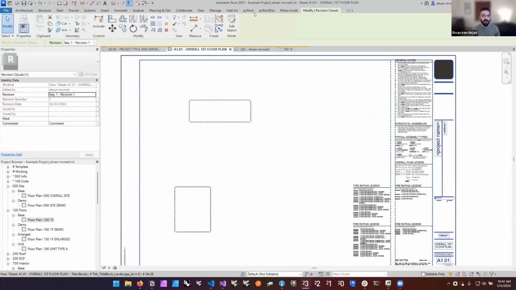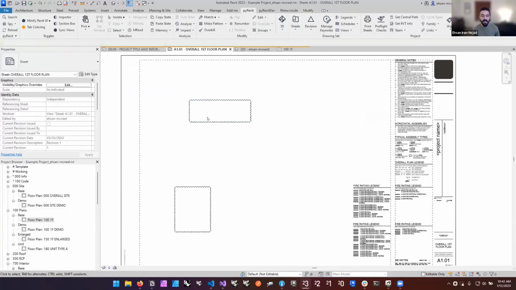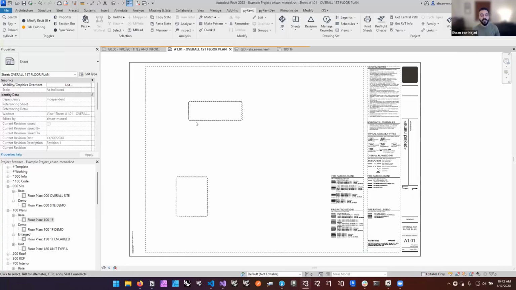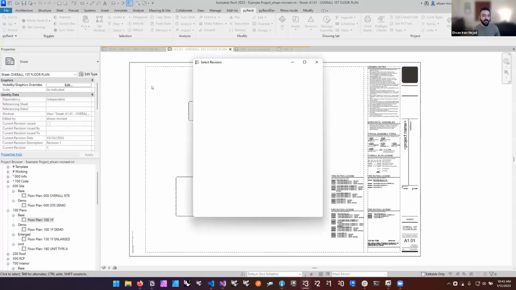So one of the examples would be, if I get to select the right set of elements, like, I'm here, and I want to make adjustments to all the revision clouds that belong to a revision, but I'm on this sheet, and I know other sheets also have revision clouds related to this revision. You don't have to be active in all the sheets and open all of them to be able to make adjustments. You can just say select all clouds of a specific revision, and I'm going to click the revision.